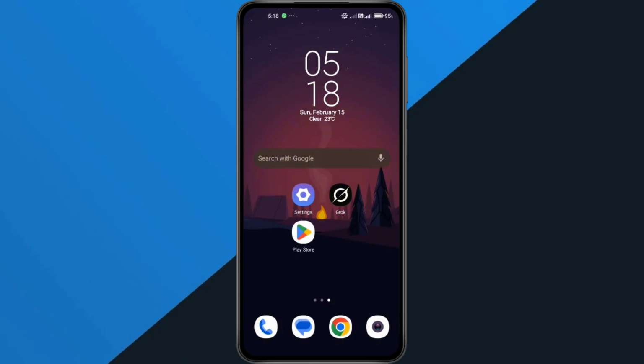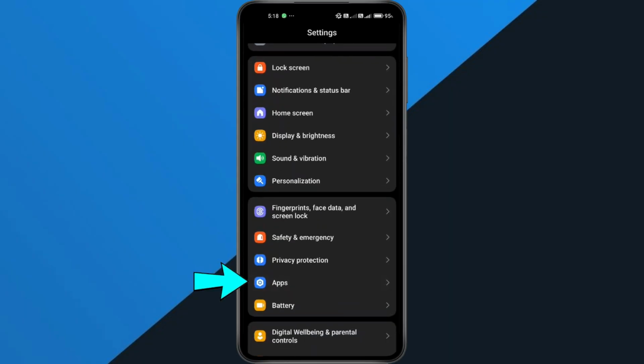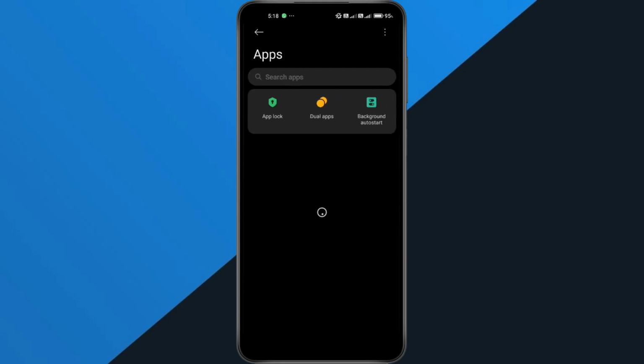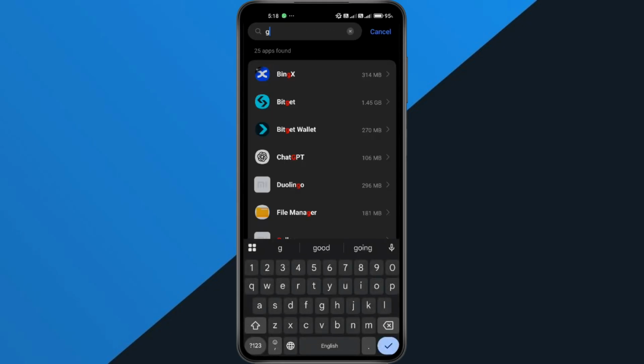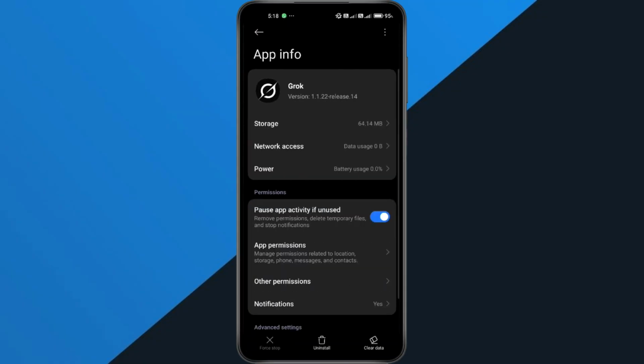Now, let's clear the app's cache. Open the Settings app on your phone. Scroll down and tap Apps. Next, select Manage Apps or All Apps, depending on your device. At the top, tap the search bar and type Grok AI, then open it from the list. Inside the App Info page, tap Storage.